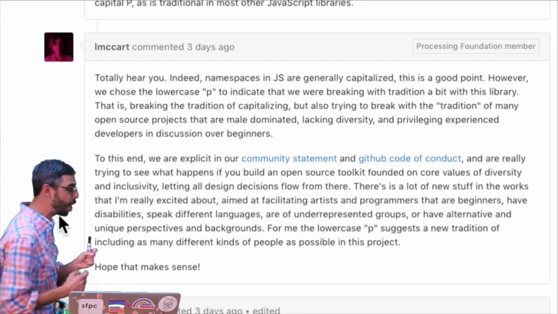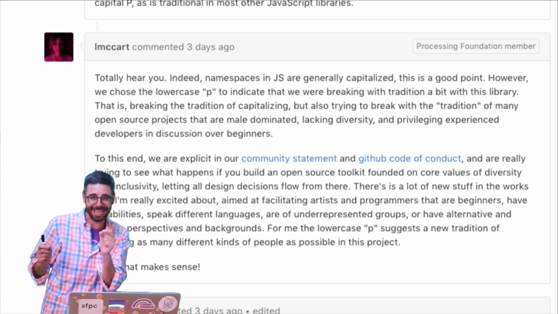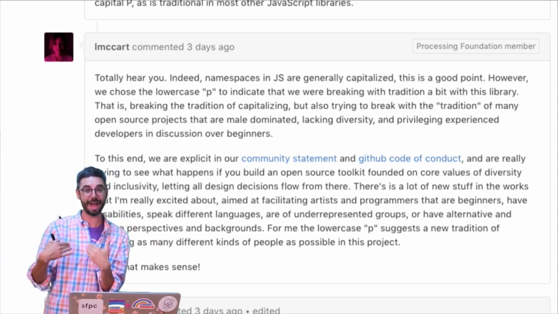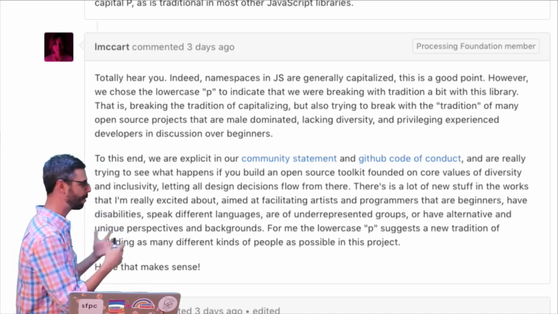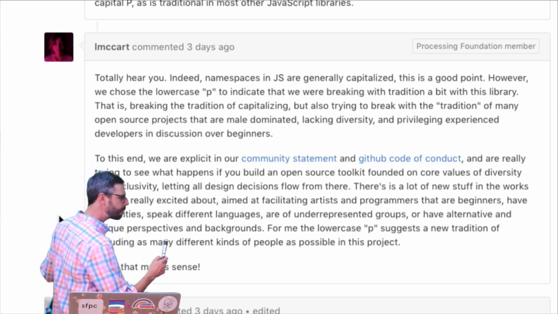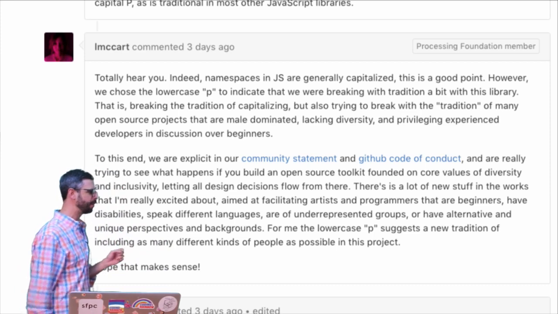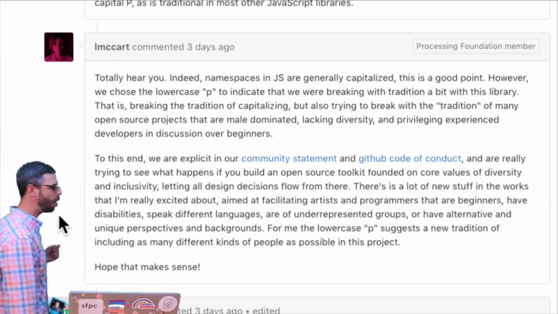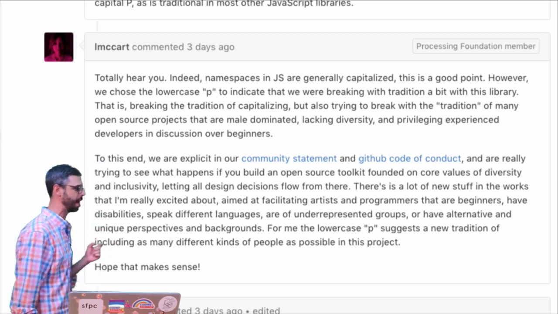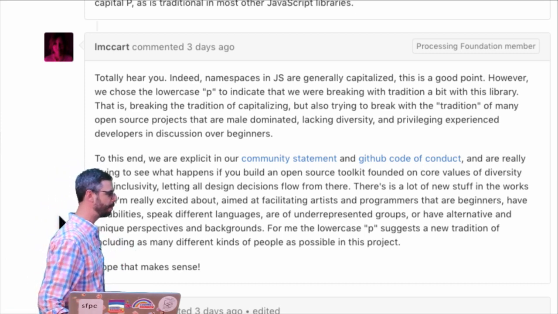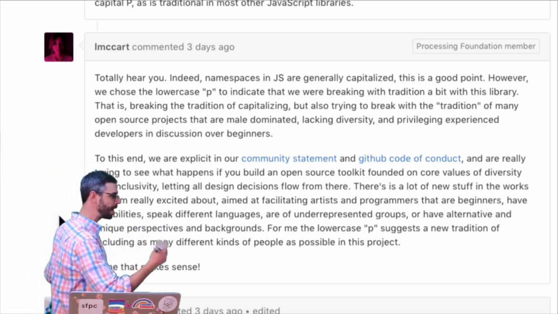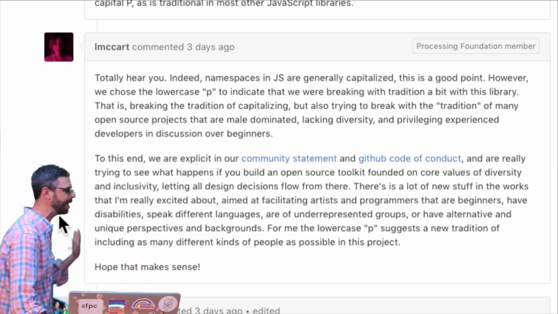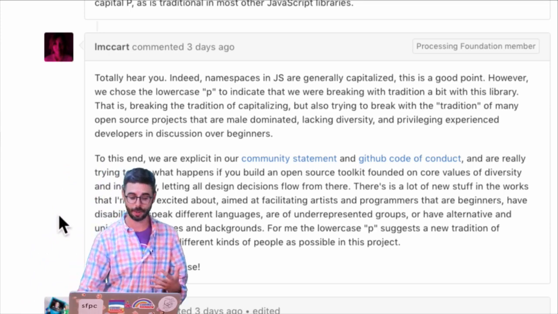It's not just about the code. Diversity and thinking about diversity is not a thing you do after you write the code. It's something you have to do right from the beginning of a project itself. We are really trying to see what happens if you build an open source toolkit founded on core values of diversity and inclusivity, letting all design decisions flow from there. There's a lot more, and Lauren writes, for me, the lowercase p suggests a new tradition of including as many different kinds of people as possible in the project.